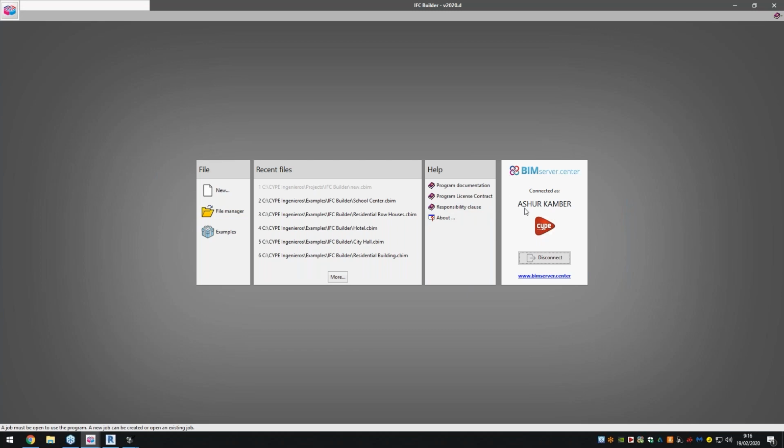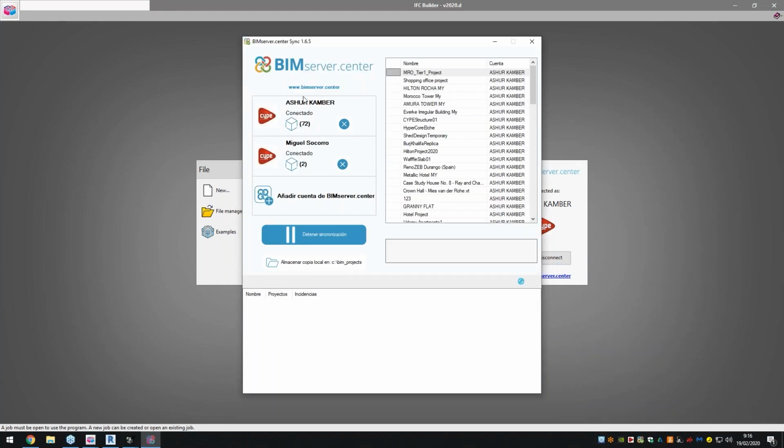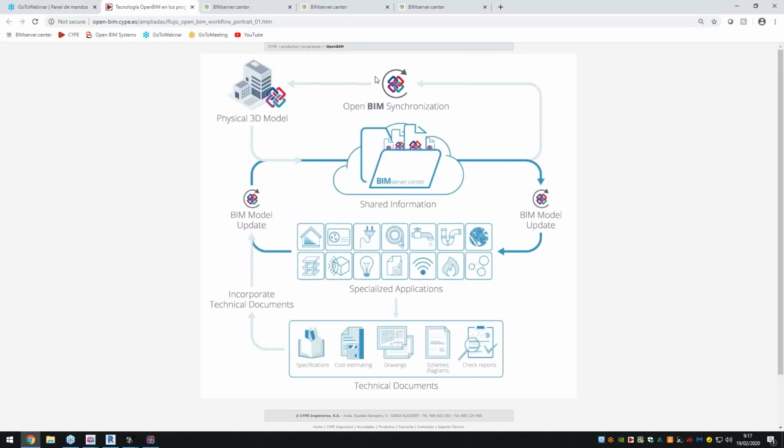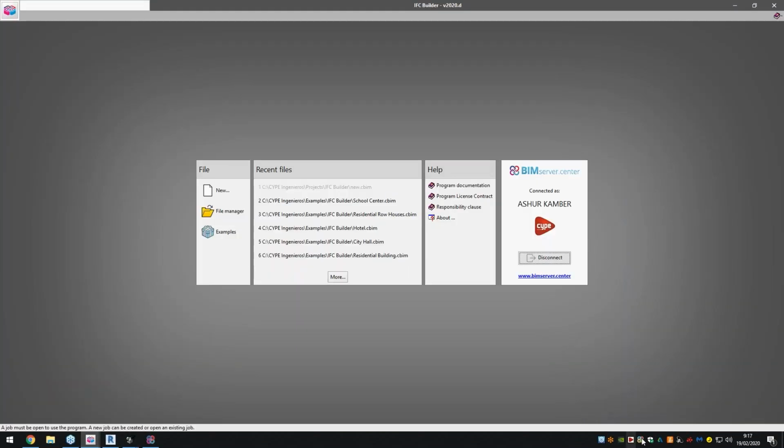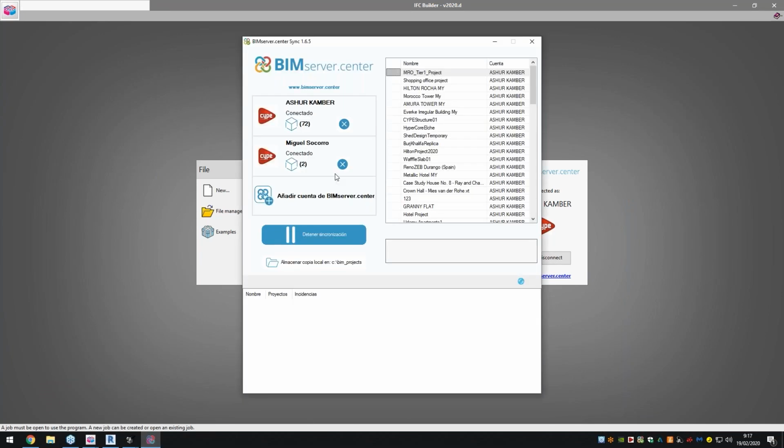You can see here the BIM Server Center connection. What this basically means is I'm connected to my profile. If I open my synchronizer, this is the inbuilt synchronizer that, if I go back to the workflow, you can see the synchronization, and that's the main function of our synchronizer. I don't want to get too technical, but it basically forms a connection between your desktop, the BIM Server Center, and the application you use.